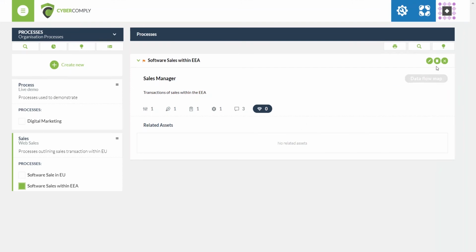Once we're happy with all of this information, a few other points we can cover off. If we want to go back in and modify the process, such as a scope statement or the purpose of the processing, we can always select here. We can simply delete this. If we deleted this now, nobody else who has access to the tool would ever have known it existed.